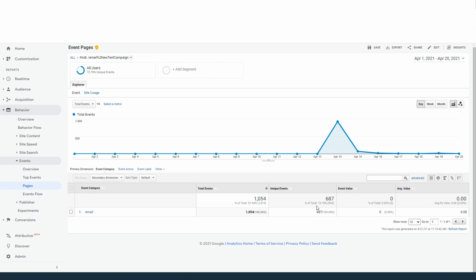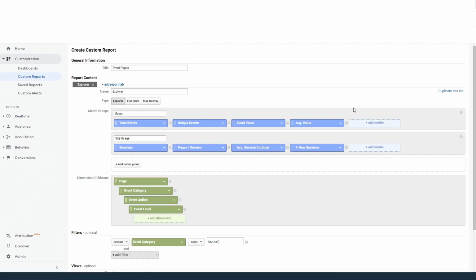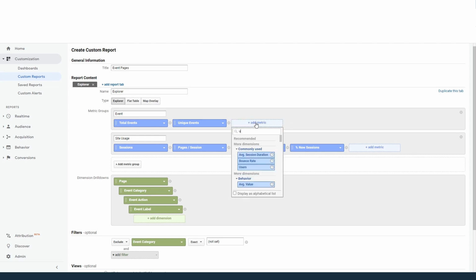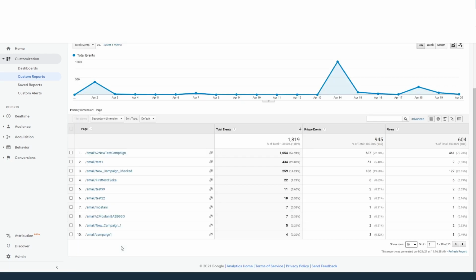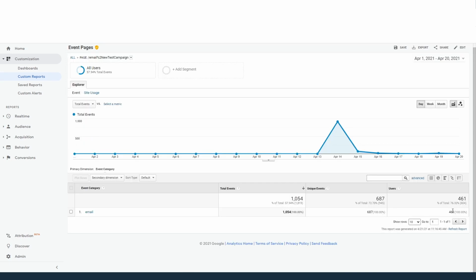Analytics wasn't originally designed to measure email opens, but we can tweak it so we can see the total number of opens. You just select Edit from the top and remove these values. Add a new metric. Users is what we need, and then scroll down and save. Now go back into the campaign, and the users column is going to show you all the email opens.